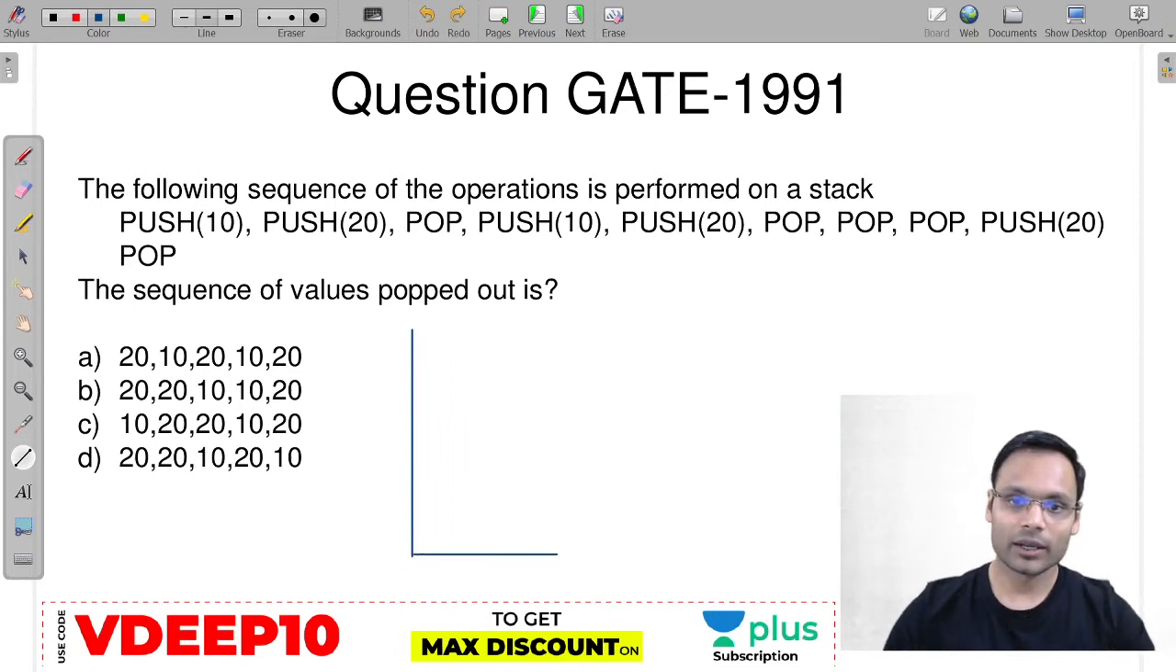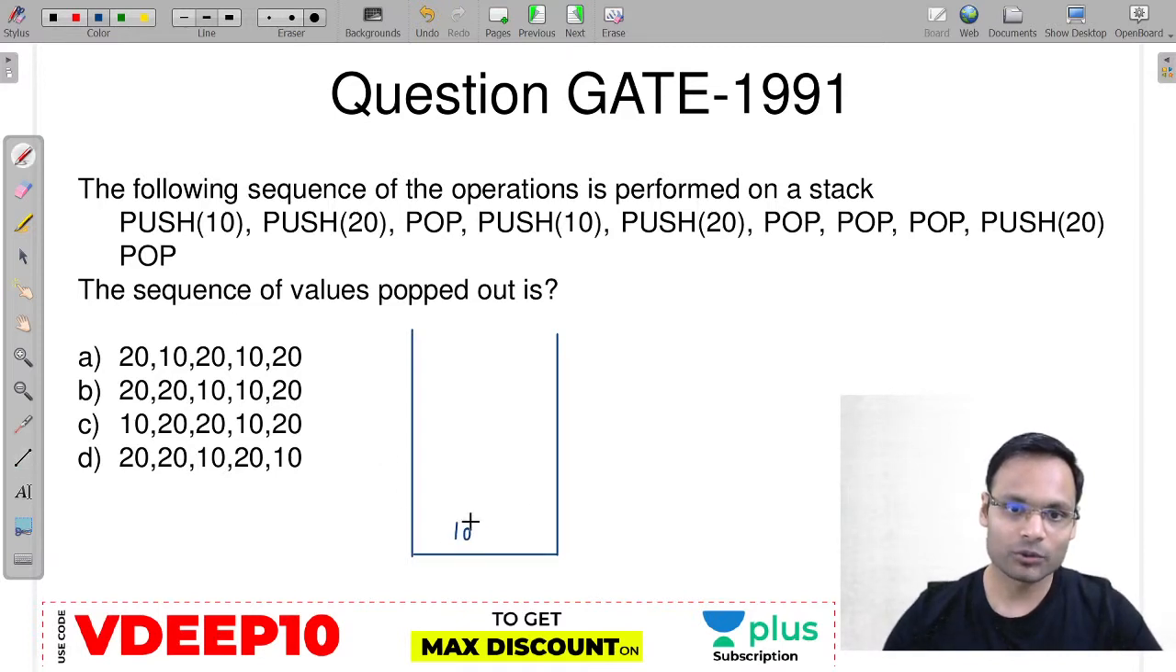फाइन, चलिए. Okay, fine. This is the stack. First of all, you have pushed 10, done. After that, you have pushed 20, so 20 will be on the top. Then pop. So if you are popping, 20 will be popped out. After that, push 10. So again, you have pushed 10. Then push 20. Fine.